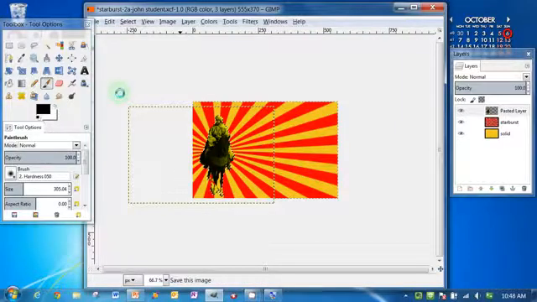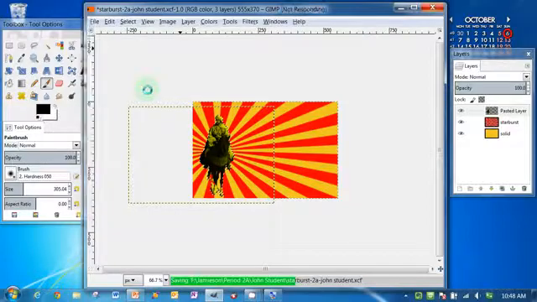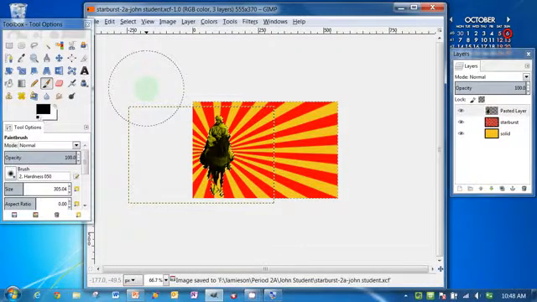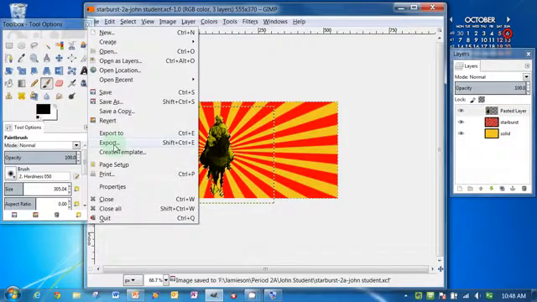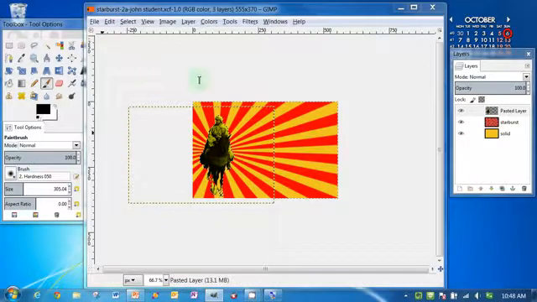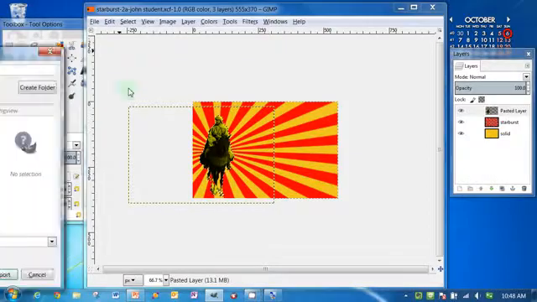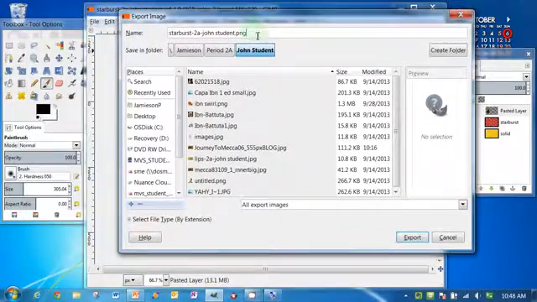Okay, now it's saved as a GIMP file, but remember that this is not something that you can export. For it to export, you're going to have to export it. So I'm going to go up here to File, Export. And again, if you saved it into your folder, it should want to export it into the same place. You can save it as a PNG file. I'm going to save mine as a JPEG, JPG. Click Export.